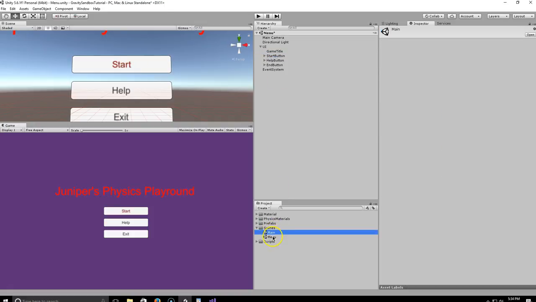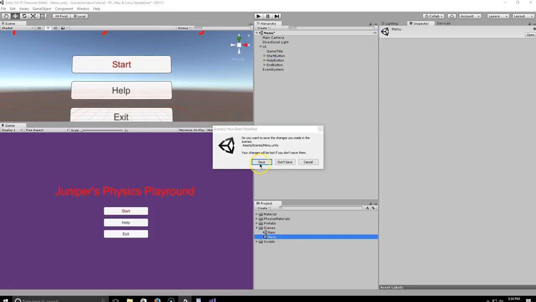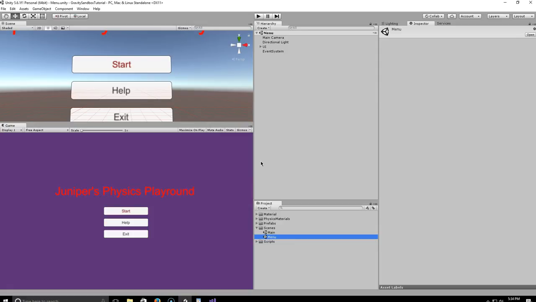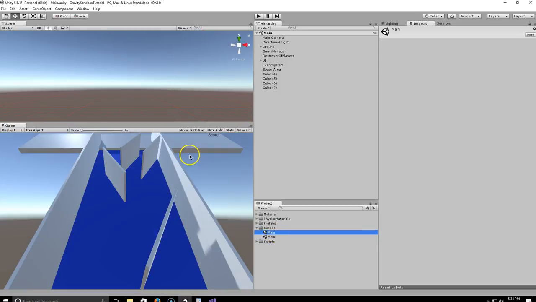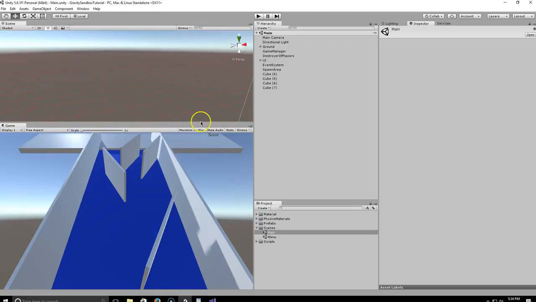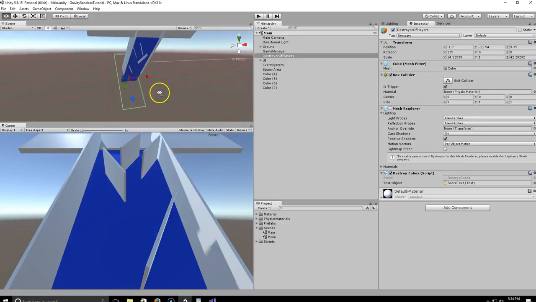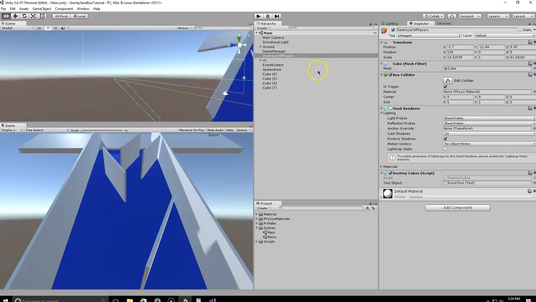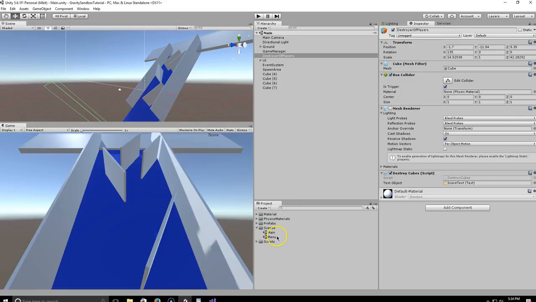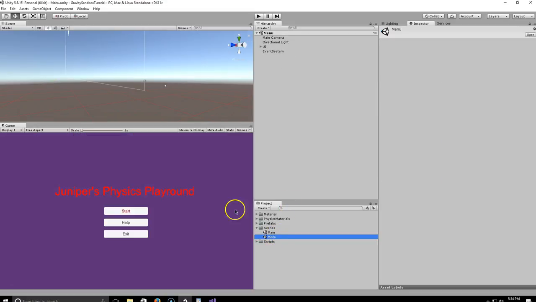So we have a couple different scenes. So we have our menu scene, which we're in. Let me go ahead and save this scene. And then we have our main scene here. We can switch between them just by double clicking on them. And let's see. There we go. Alright, let me go back to the menu scene.